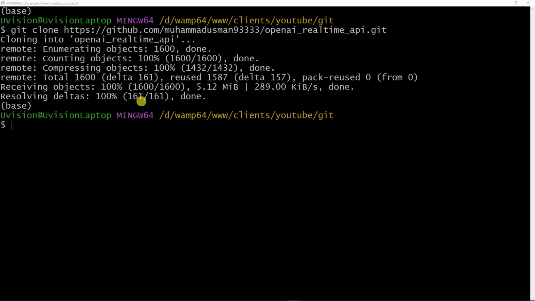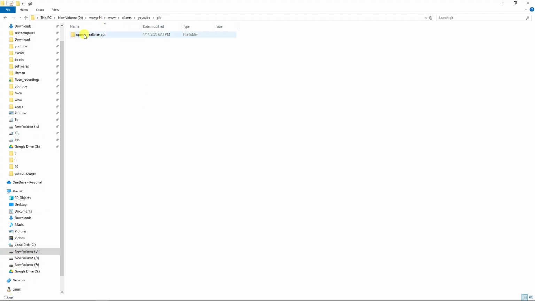So that has been cloned into your git folder. As you can see, it has been cloned successfully. When you open it, it will show all the details here. Okay, so that's all done.